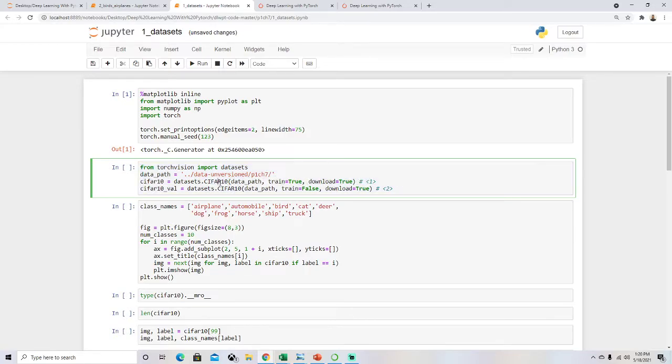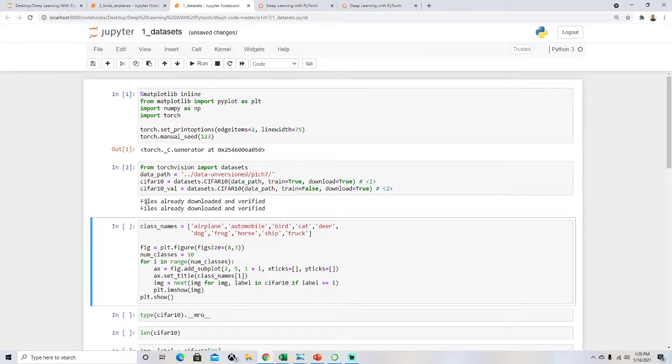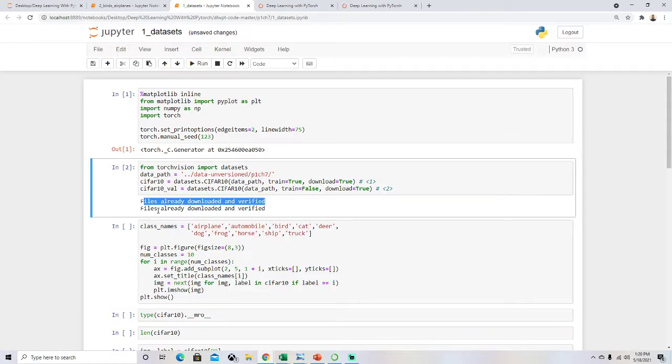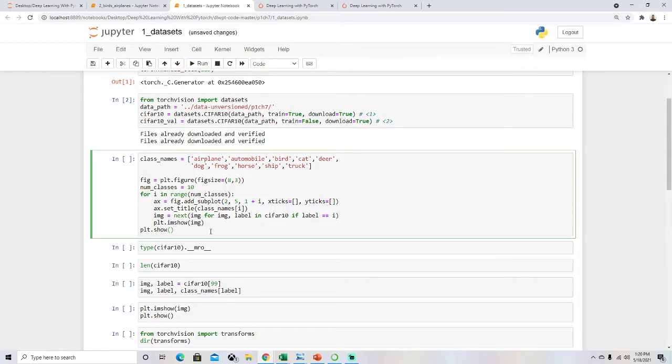To download the CIFAR-10, it can just pretty much automatically do it. And we're going to save it in this path here. So let's go ahead and download that data set. I've already downloaded it, but if you haven't, it shouldn't take too long. It's not an extremely large data set.